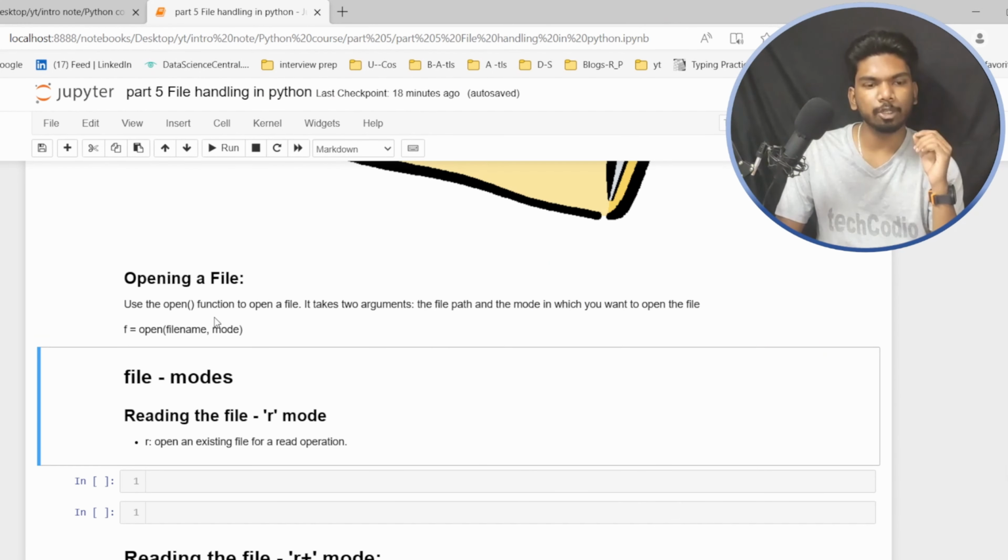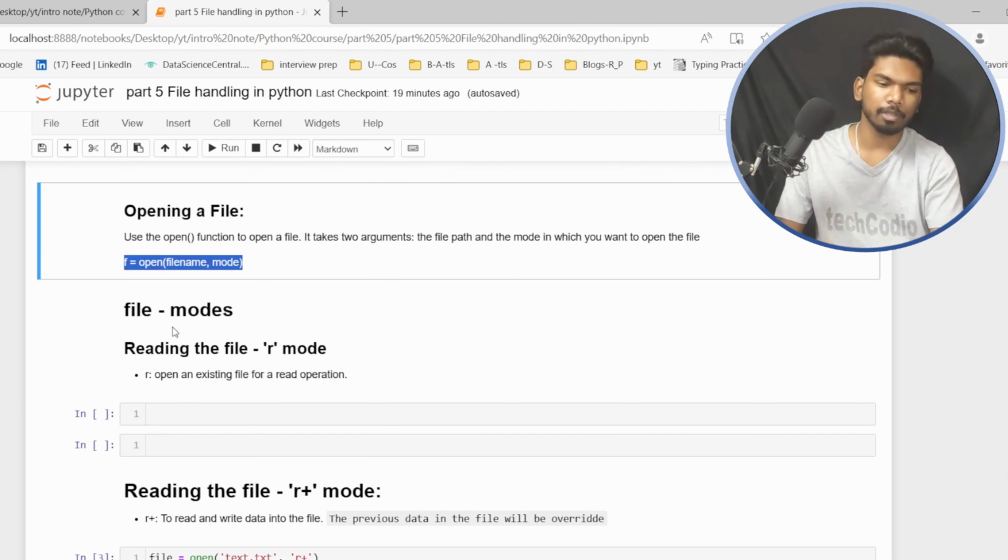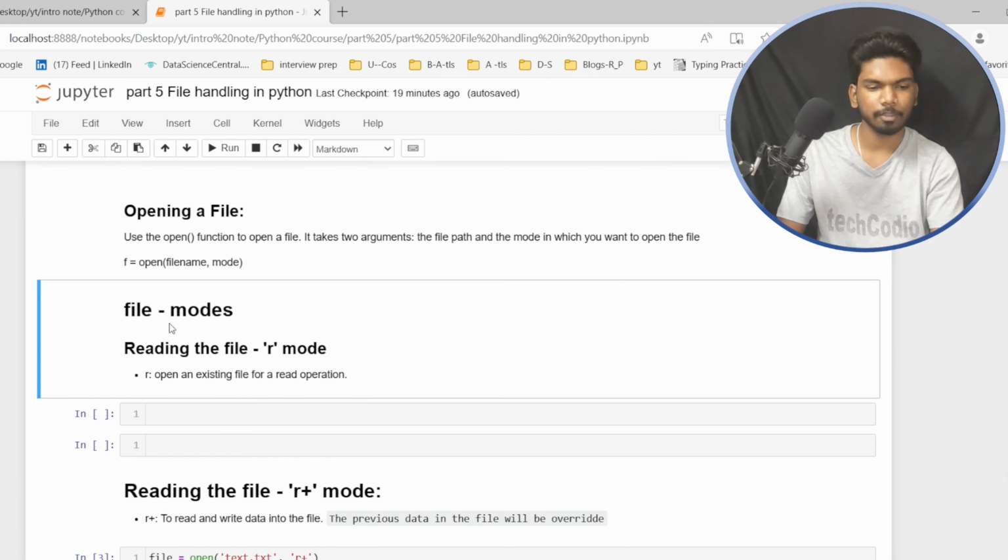Opening a file: use the open function to open a file. It takes two arguments, the file path and the mode in which you want to open a file. So first you can see the syntax: f equal to open, the file name, I mean the file path, and the mode. So first we are going to see the file modes.